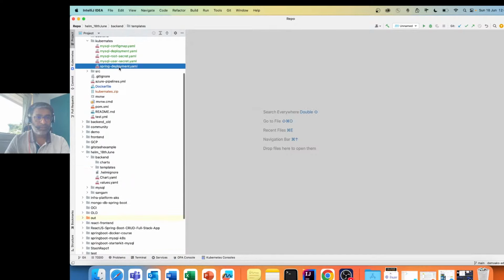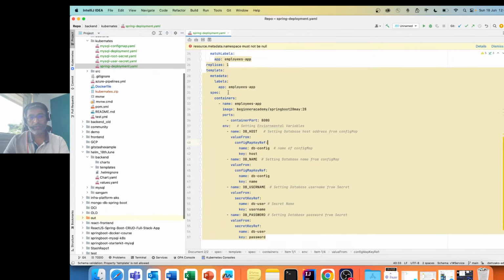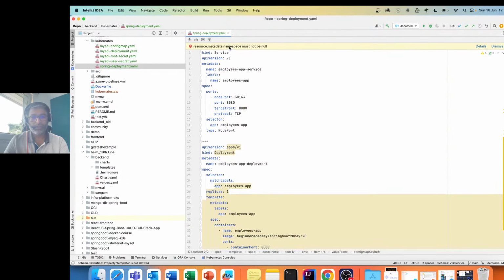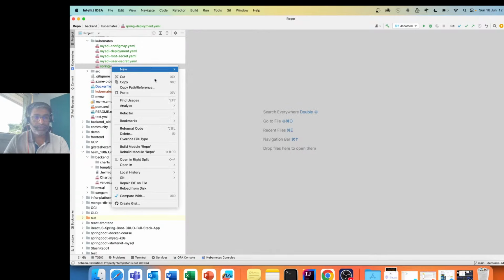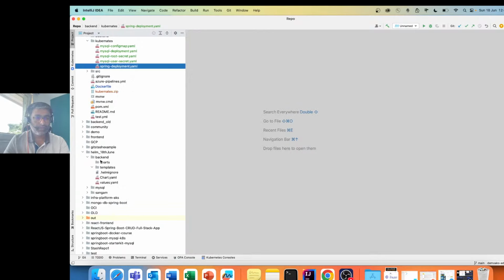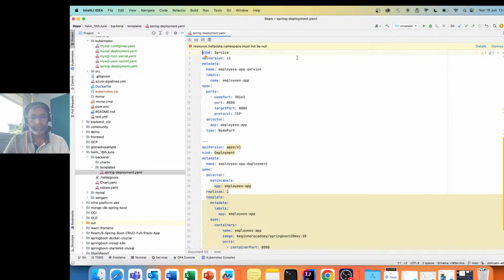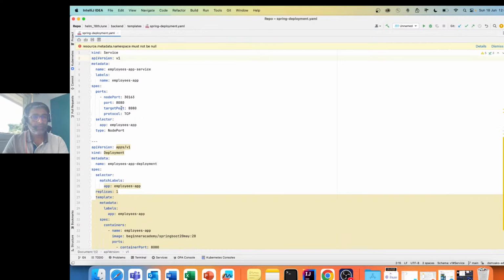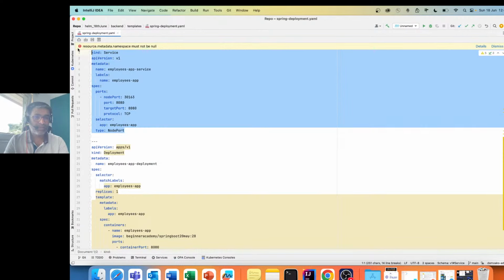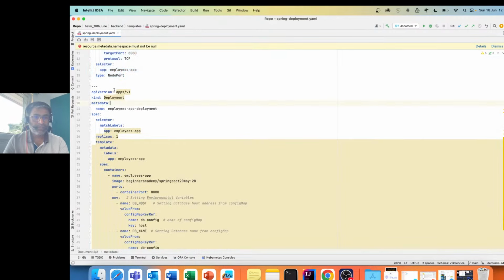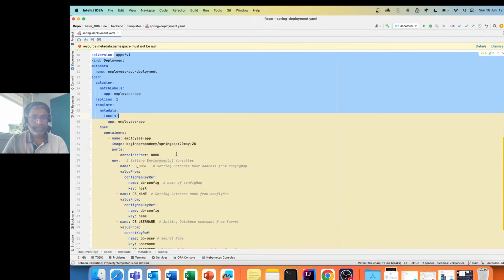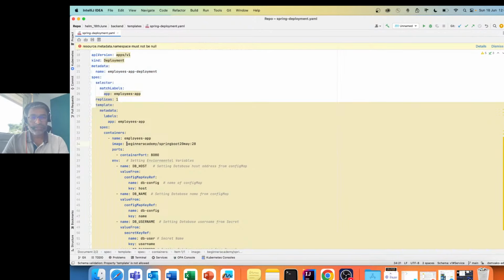Go to the spring hyphen deployment, what we were using earlier. Copy that and paste it inside this template. In this YAML file, we are creating a service, then we are creating a deployment. Here the image which we built with the previous commands, that is what it is using.